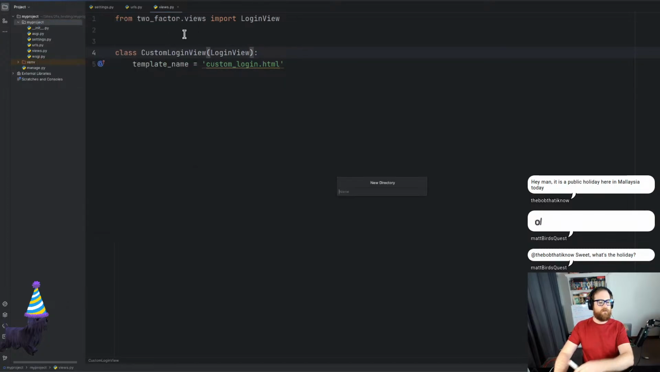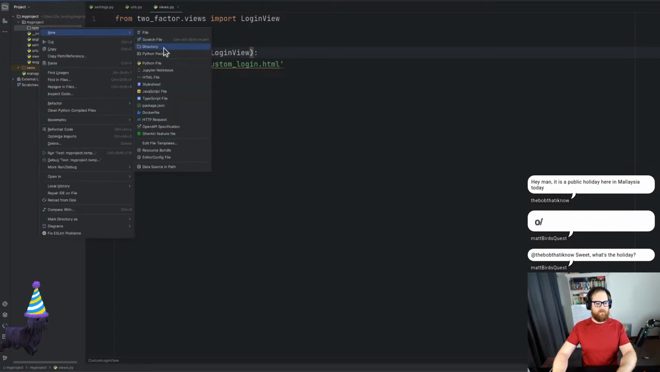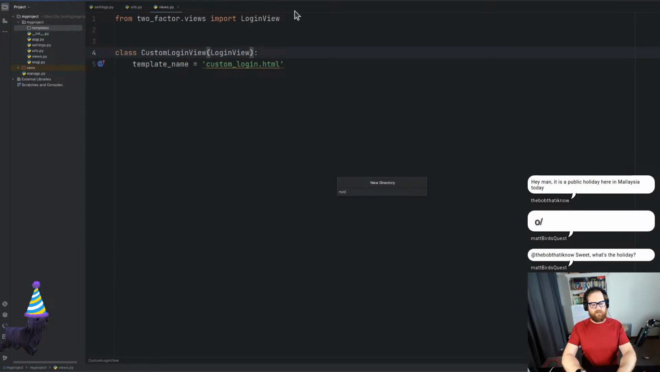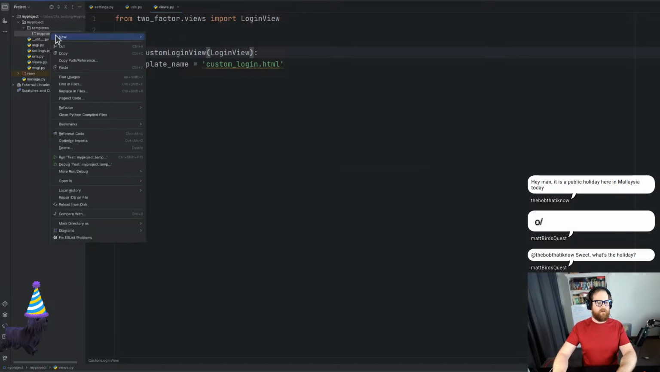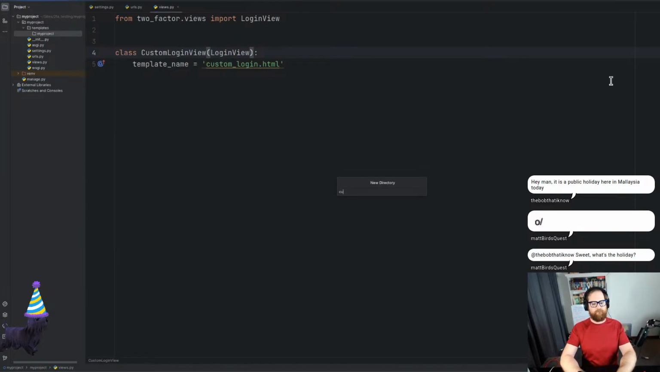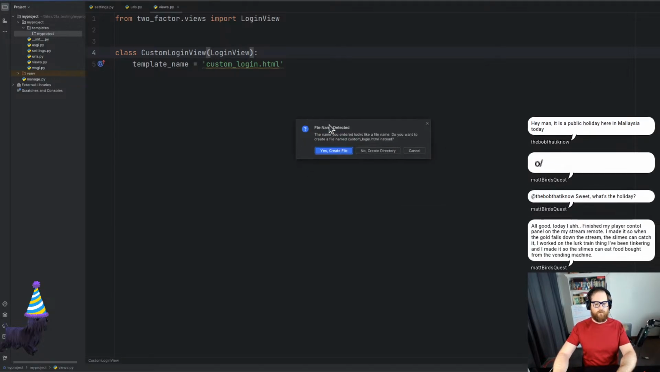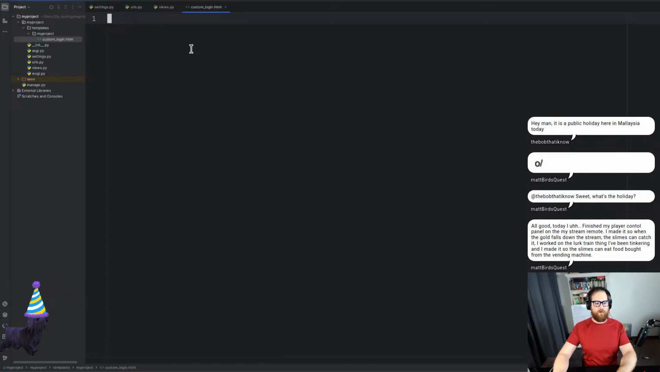All right, so what I want to do is create a new thing called templates. And this will be my project. And then we'll have custom login. All right. And then what I'm going to do is put in hello world, custom login.